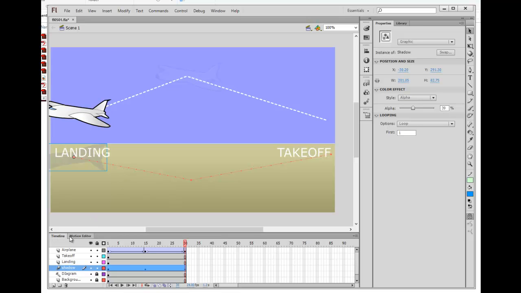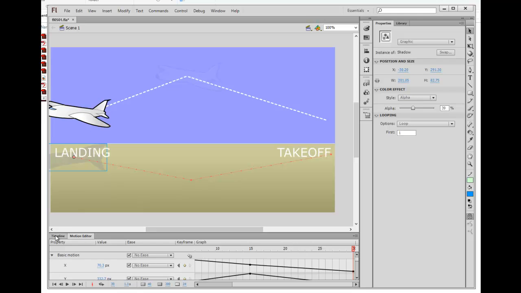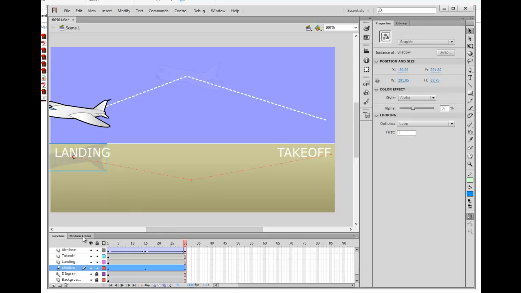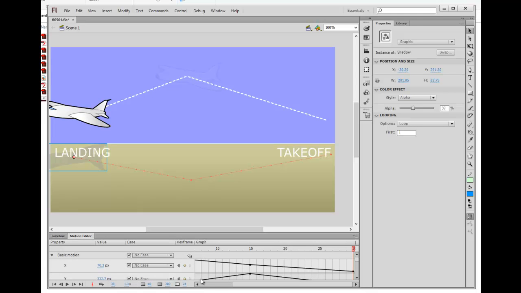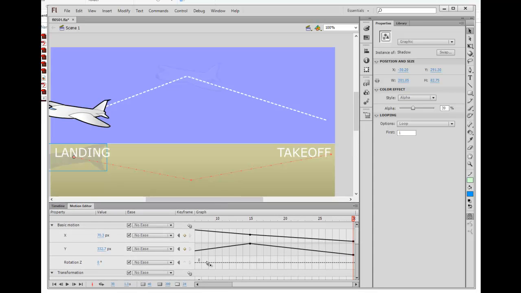Another way of doing this is to introduce you to a different method. On the Motion Editor tab, which is to the right of the timeline, I've got my shadow layer still selected. As you'll notice, the shadow layer is selected. When I click on the Motion Editor, it's a pretty small window down here. You can always drag this up to make it a little bit bigger if needed.